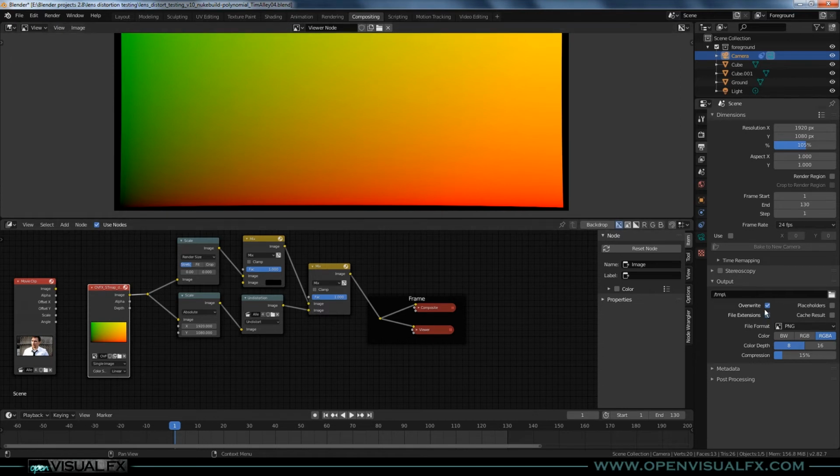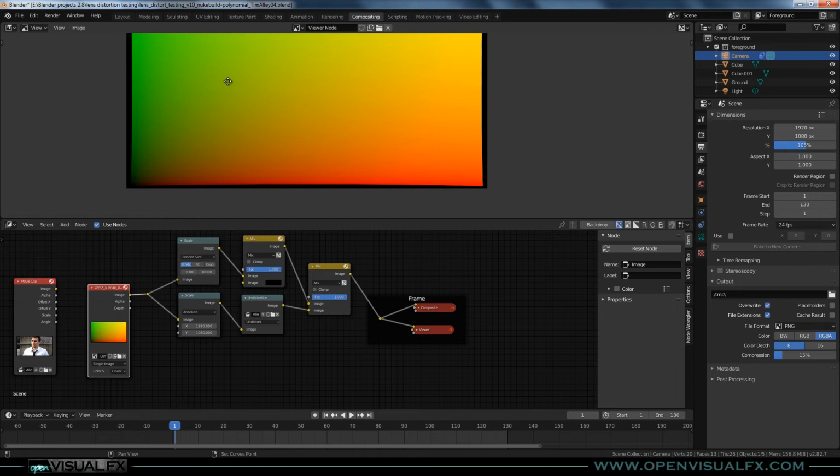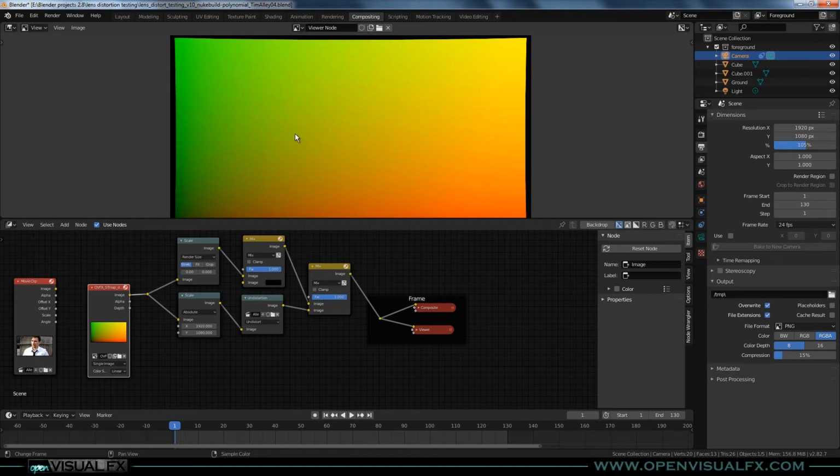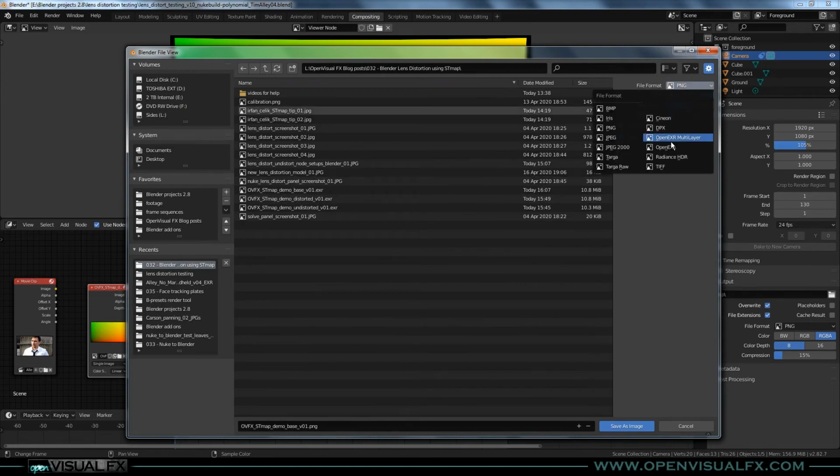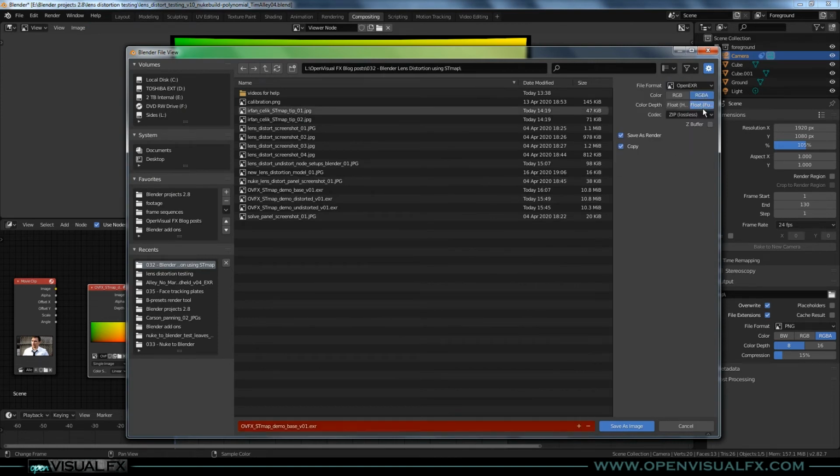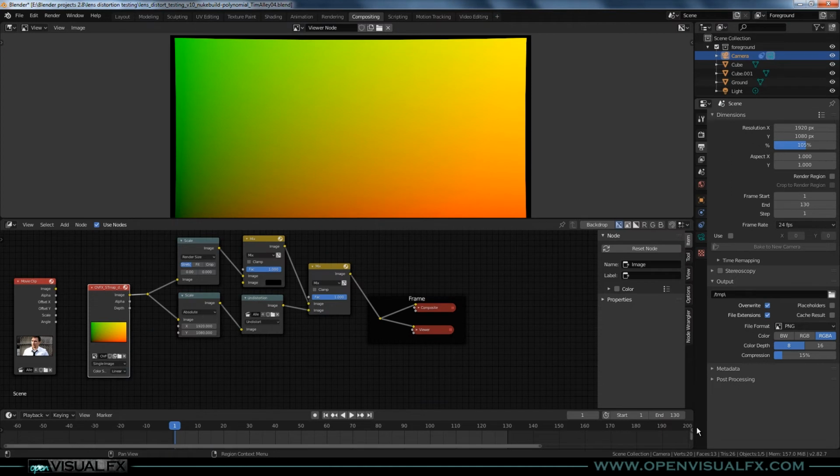So let's go ahead and save that. Now, again, you can set up your output and hit render if you want, but there's no real need to, because you're just looking at it right here in the viewer. And again, all you need is one frame. So just go image, save as, same thing: OpenEXR, RGBA, float, full, zip. Save this one as, I called it, Open Visual Effects STmap demo undistorted EXR. So this is the STmap that undistorts the footage. So go ahead and save that.